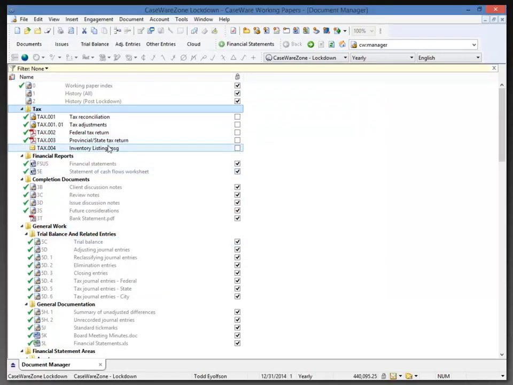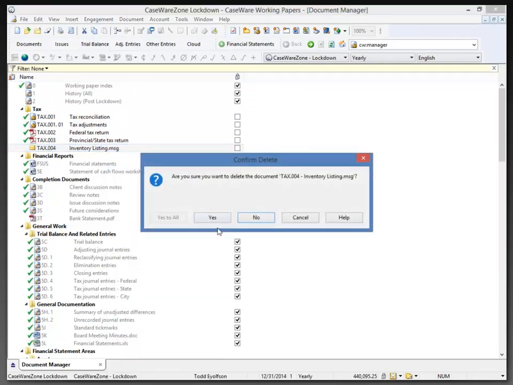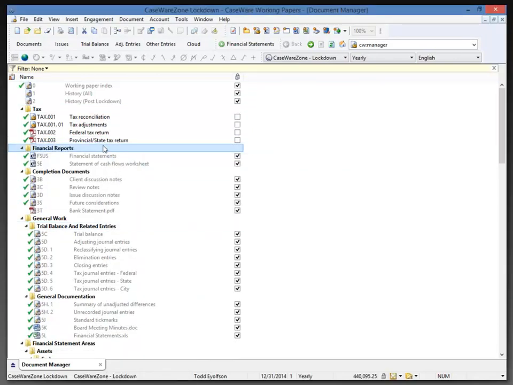Now the documents that are not locked down can be deleted. So keep that in mind, and we can add as much documentation as we need to into the tax folder in the event that we need to support tax information.